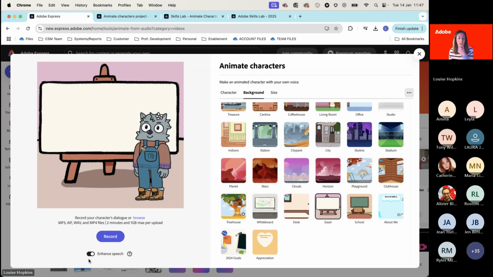So I always enhance my speech. I don't know why you wouldn't, but there might be a reason why you don't want to. It might be that you're recording a character and you want it to sound like that. But generally, I would always enhance my speech there. So we can either record our audio directly within the animate character feature, or you can see we can browse and upload an audio file if we wanted to do that as well. So there's options there.